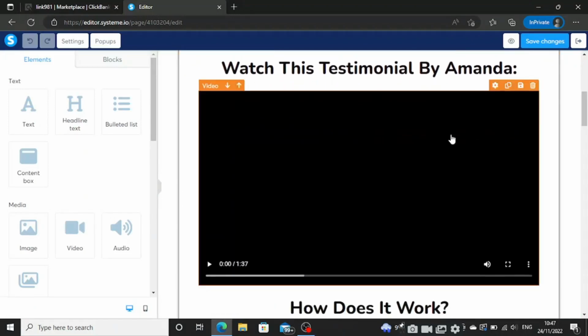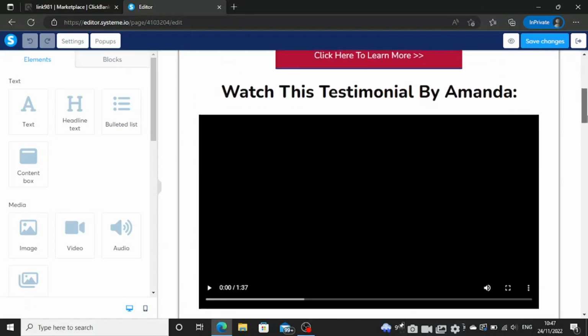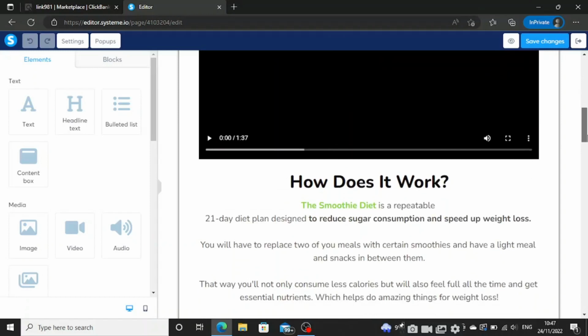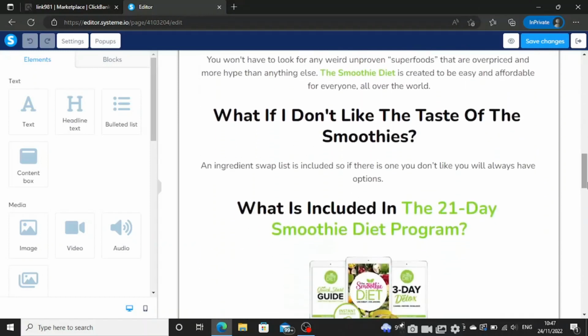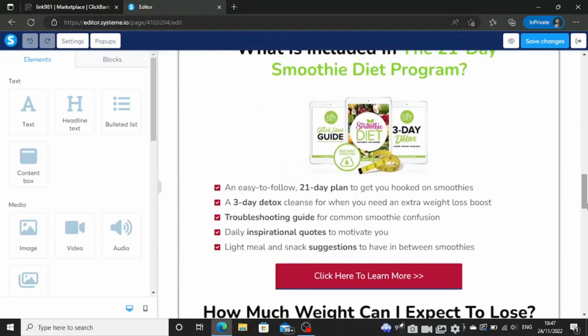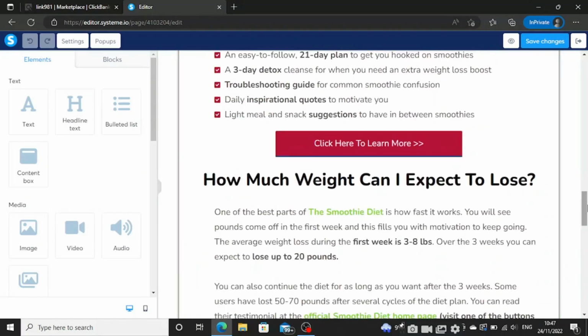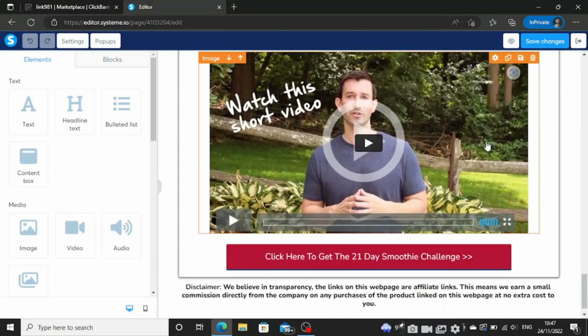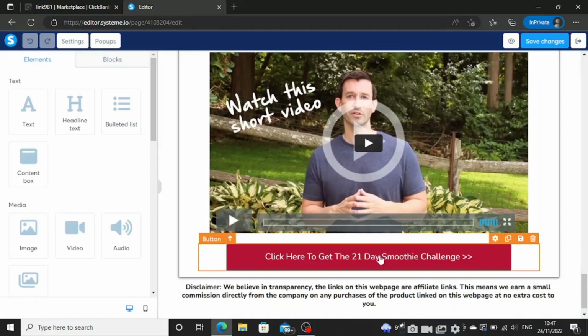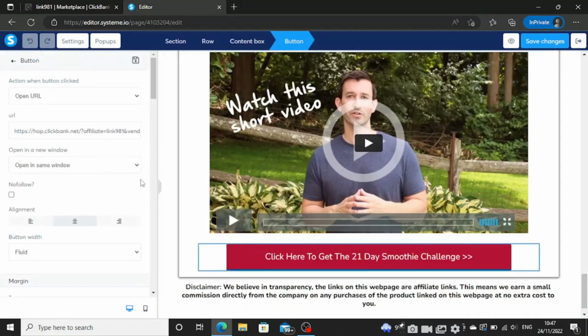As you can see here, I have a testimonial from the actual product page. They give it to you on the affiliate page, and I just put it into this landing page here, explaining a bit about the smoothie diet, the ingredients, what if you don't like the taste of smoothies, and what's included in the program. So it's a really nice layout. This is kind of a copy and paste, so I will be removing the links. I have a copy of this funnel with all the links removed, and all you'll have to do is click it and change the links yourself.